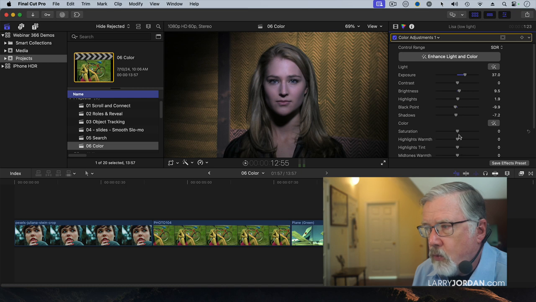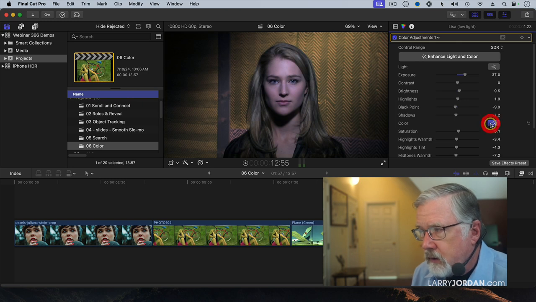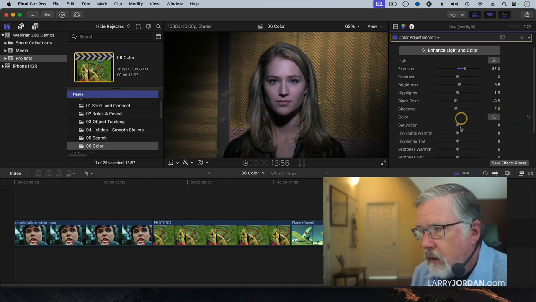I can add some warmth down here if I want to pull this up. Warmth is a shift between blue and yellow. To reset it, by the way, you just click this and click again. Everything resets to zero. Let's turn this on. There we go. Click and click. And then tint goes between magenta and green. I generally don't want to have her be green. So we'll just reset that.